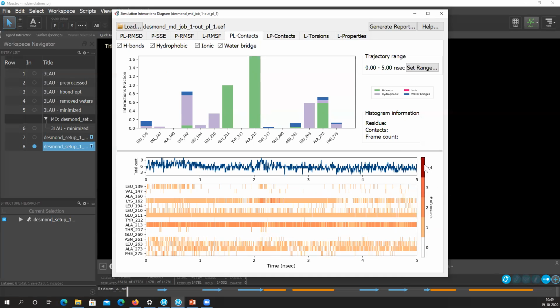And red is greater than 4 contacts with the ligand. So if you look at these residues here, we observe that alanine 213 has a hydrogen bond interaction with your ligand. And alanine 213 here also has a large number of contacts with your ligand. Now, these contacts are mostly in this range, which is 2 contacts with the ligand.